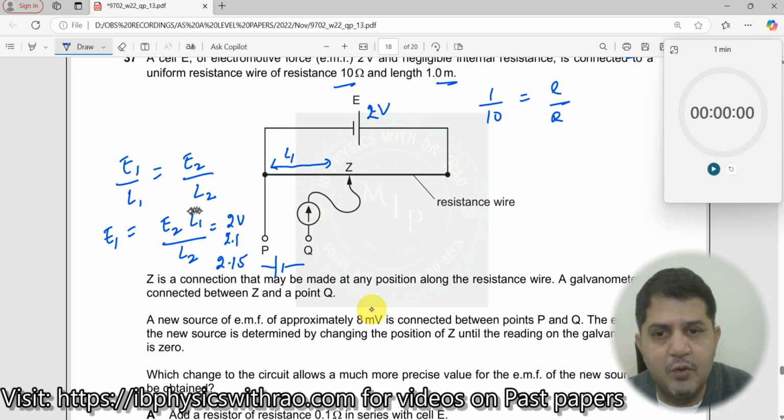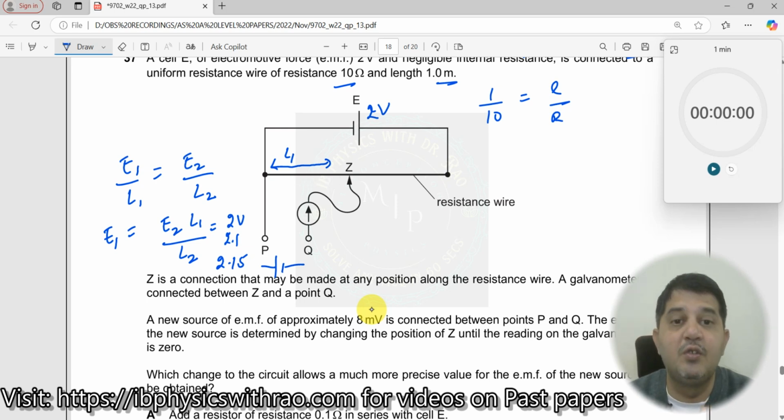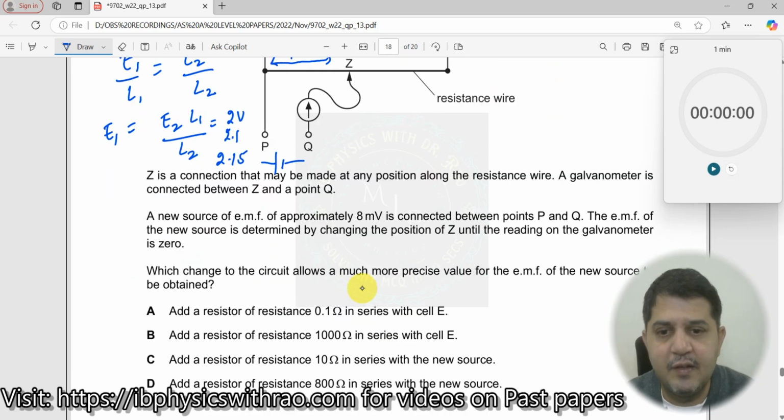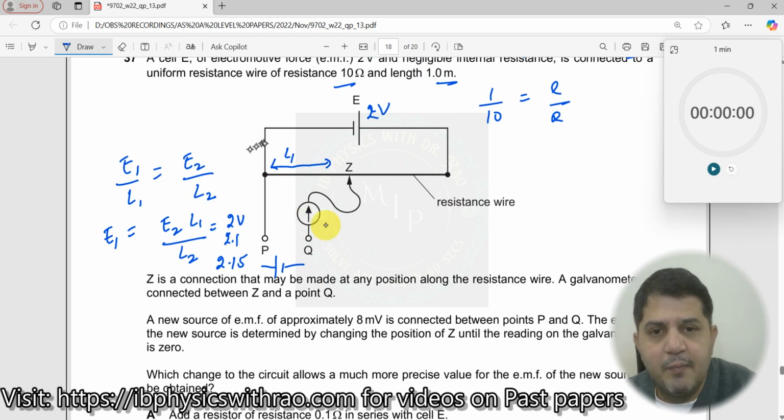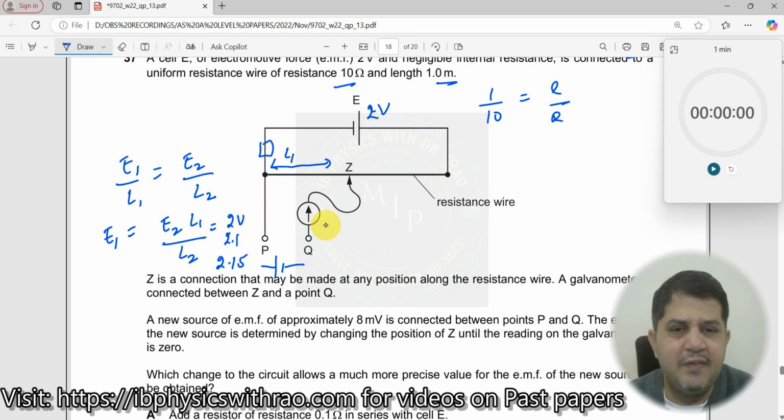Now, if I want to go about this in a more precise way, what should you do? The current passing through it should vary slowly, right? When will the current vary slowly? That's the question here. So add a resistor of resistance 0.1 ohm in series with cell E. Where is cell E here? The cell E. 0.1 ohm is very small.